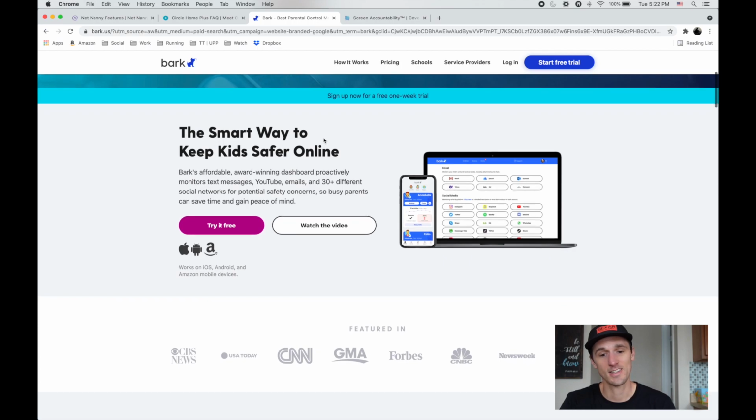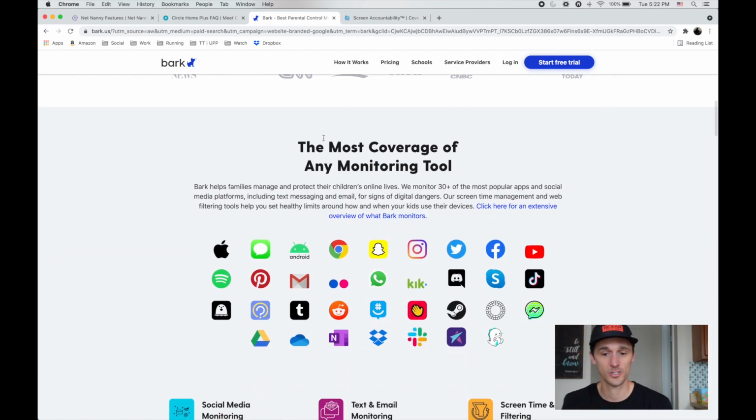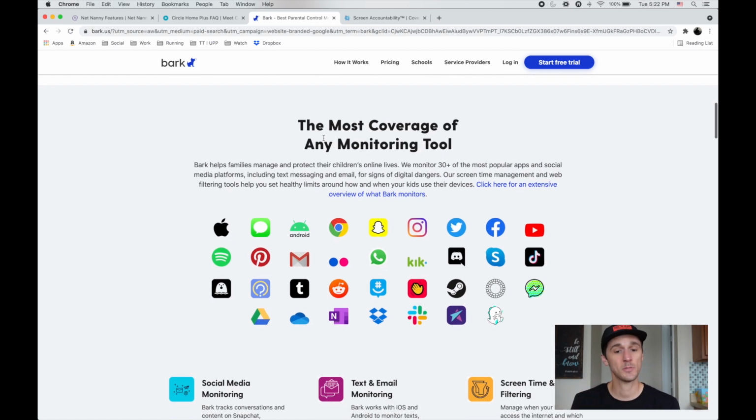They market it as the most coverage of any monitoring tool. And you can go online, see the extensive list of what they monitor. But they monitor Apple devices, Android devices. They monitor text messages, Snapchat, Instagram, Twitter, Facebook, YouTube, all of the social media, even messaging apps like GroupMe, Hangouts, Tumblr, Reddit, Kik Messenger, WhatsApp, even Discord.